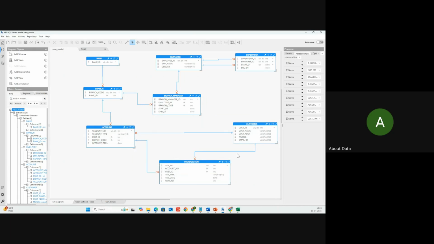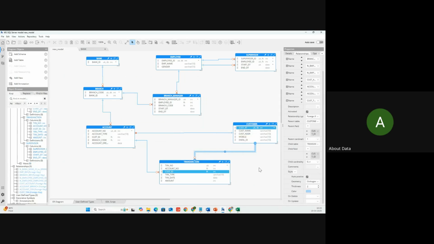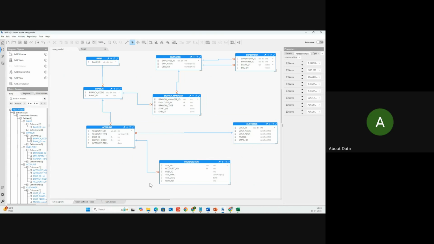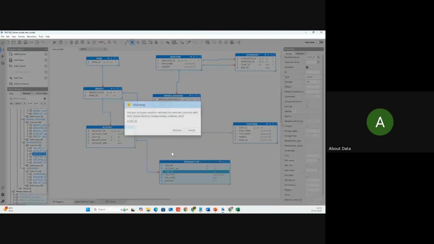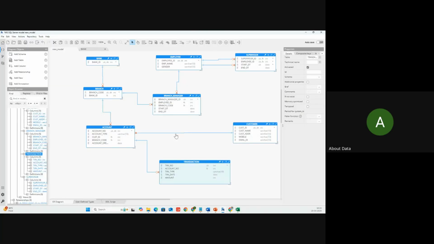Suppose now I have to remove this relationship because it is not required. A is related to B, B is related to C, C is related to A. I do not require that. If A is related to B, and B is related to C, that means C is always related to A. Suppose I remove this relationship between customer and transaction, and I am removing this column or attribute. See, my looping of relations is removed.